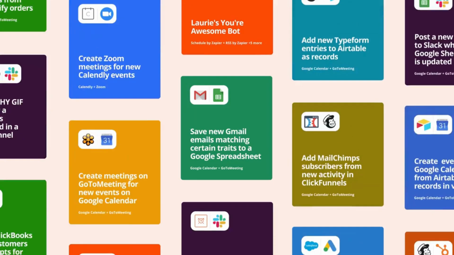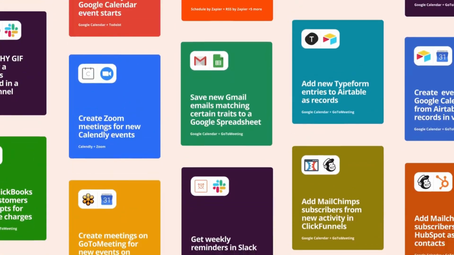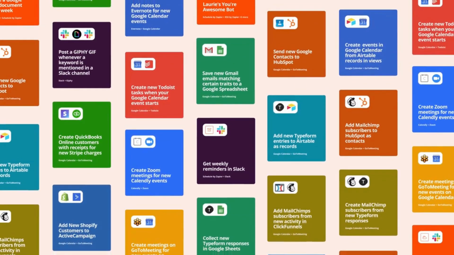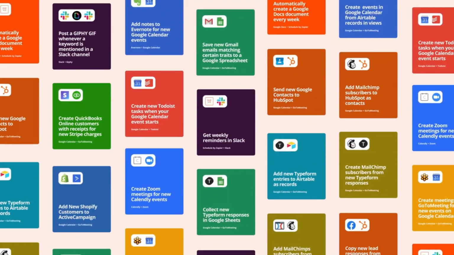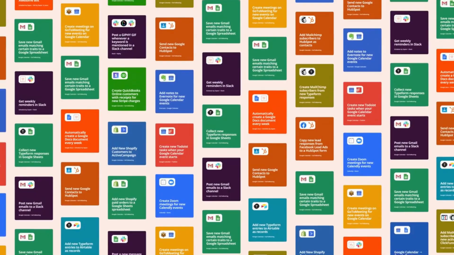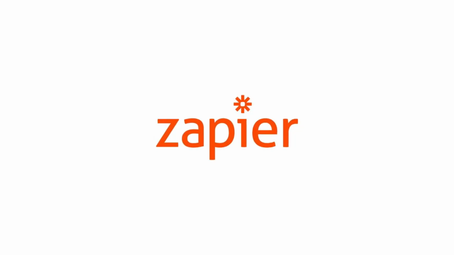Zapier's intuitive interface makes it easy to set up multi-step automations. Its Zap History feature ensures you can track every automation, providing transparency and control. The sheer number of integrations and the flexibility to automate virtually any task makes Zapier a top choice for users looking to save time and increase efficiency.